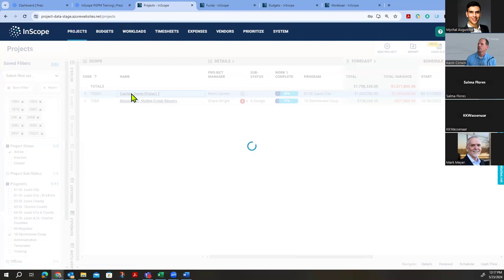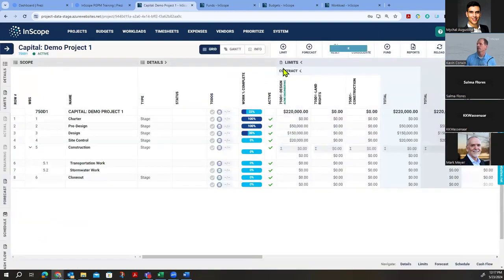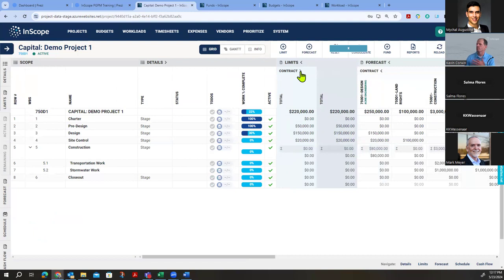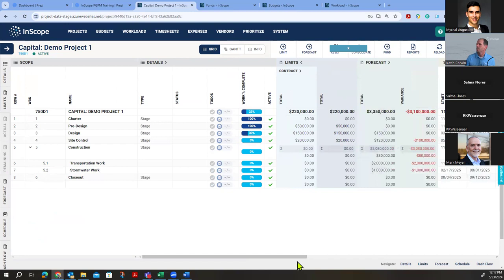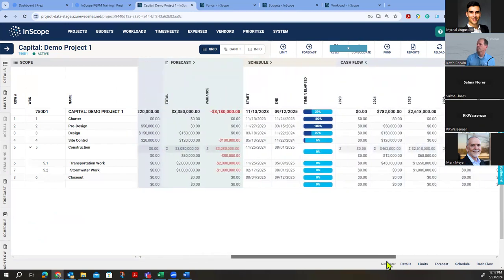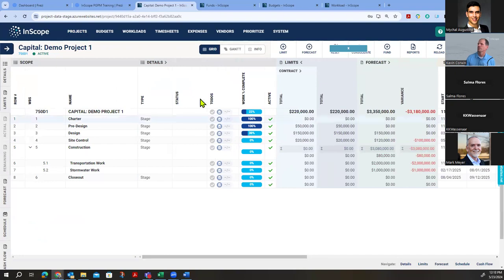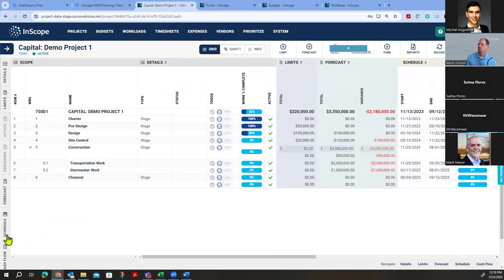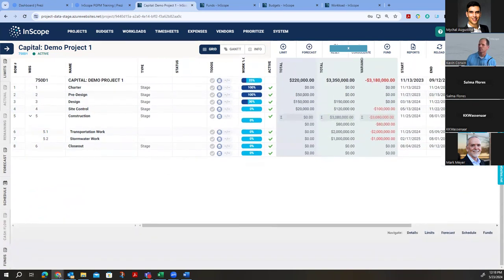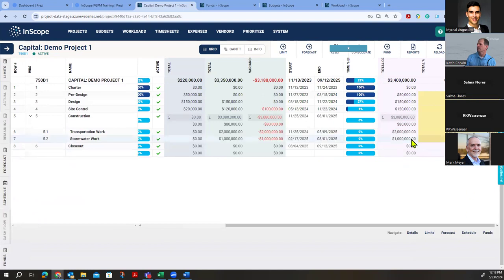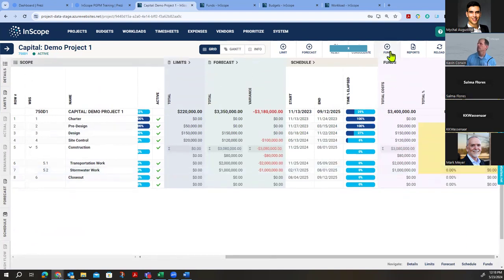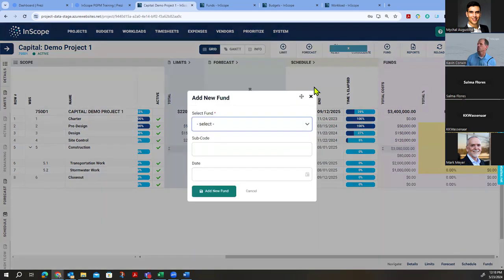I can come into any project then, and this is always the way I recommend doing funds. Of course, if projects are more of a one-to-one relationship, like this funding source always pays for this project sort of thing, you might consider not using the funding part of InScope. You might just consider using tags or some other field for a funding source. But if you do have funds that cross over, I'm actually going to turn off cash flow here. I'm going to turn on funds. If you do have projects that cross over funds or are sometimes funded by multiple sources, you can come here.